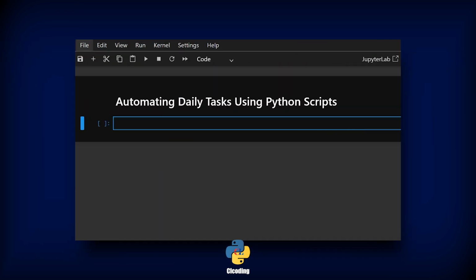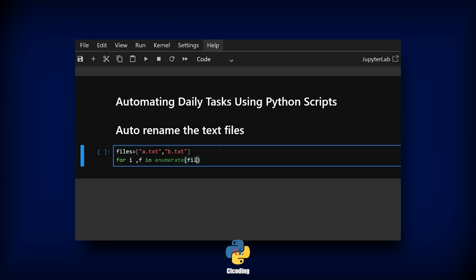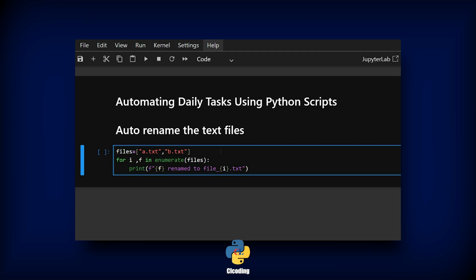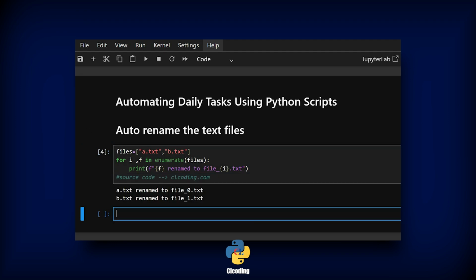So let's understand this. The first one is auto rename the text files. Here, this shows how batch file renaming works. Let's see its output. Here we can see the output. Now moving on to the next one.